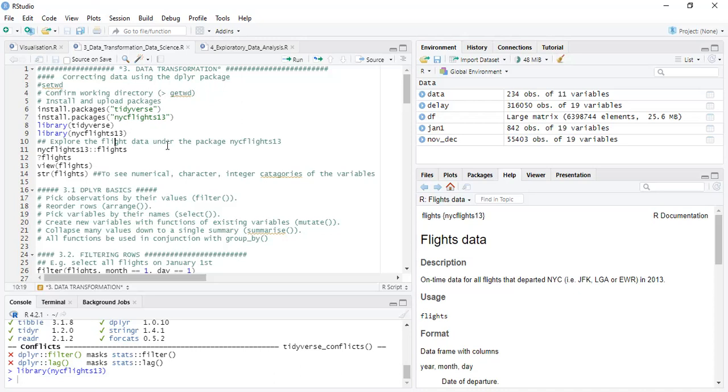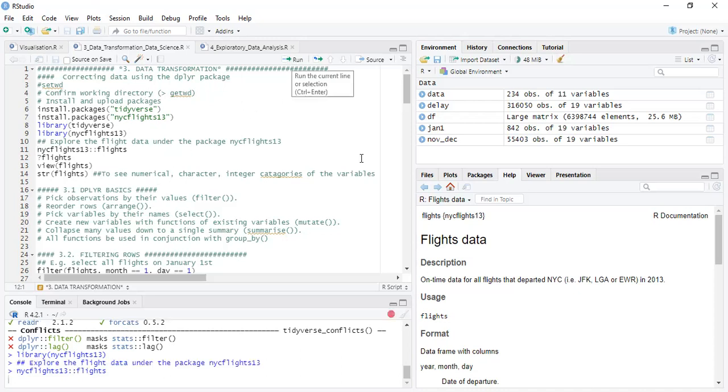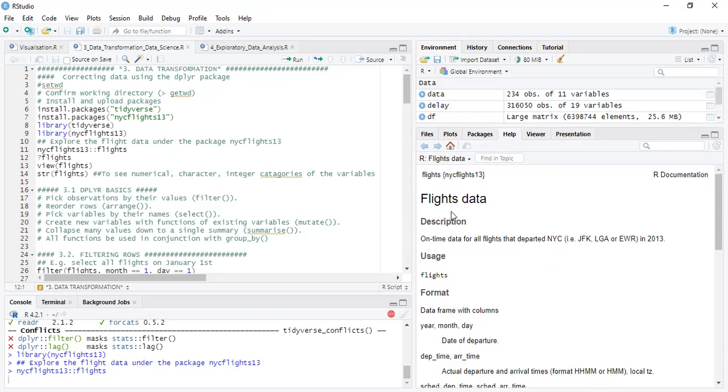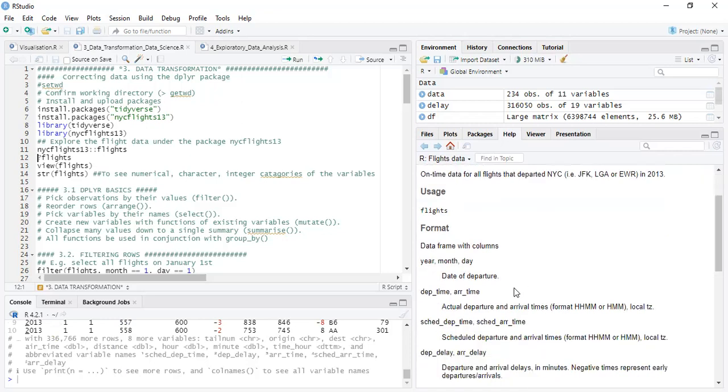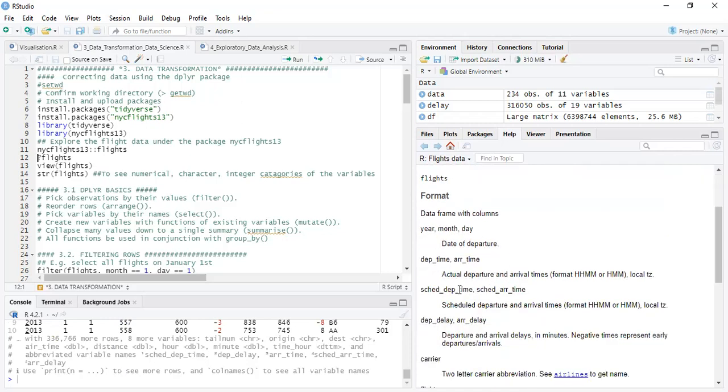So the first thing you want to do is to explore the data set, which is nycflights. Once you explore it, you can see there's certain information about what it includes. If you look here in the help window, you can see that it's a file about flights, in particular airports within 2013, and it's also showing you years, months, departure times, and arrival times.